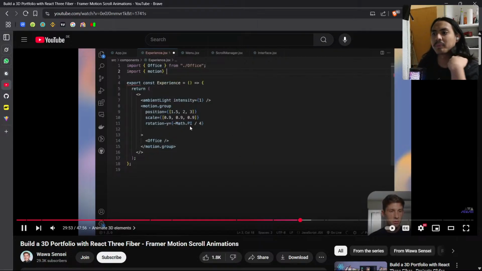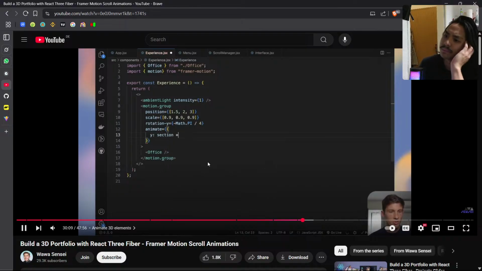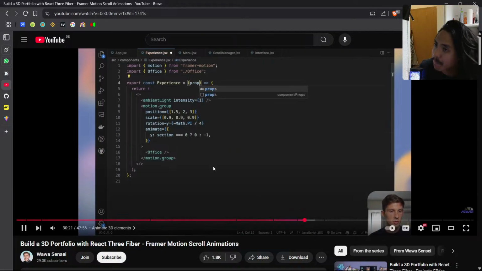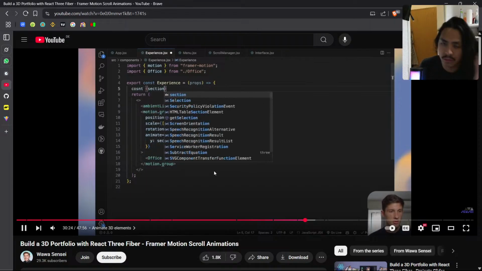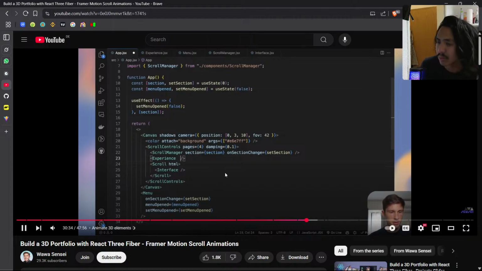Okay. Manually import motion from Framer Motion, perfect, and animate. We will add an animation on the Y, and what we will do is, if the section we are currently in is 0, then we will put the Y position to 0. If it's not the case, we set it to -1. We will pass the section to the props, const section equals props. By the way, it's like this. Jump to the app and the experience. Now we need the section prop. It's available here.